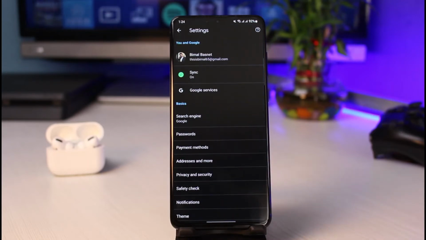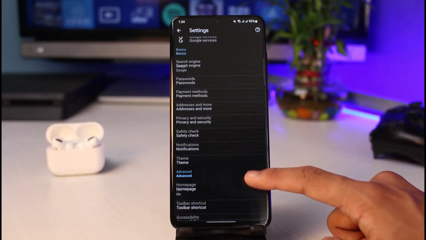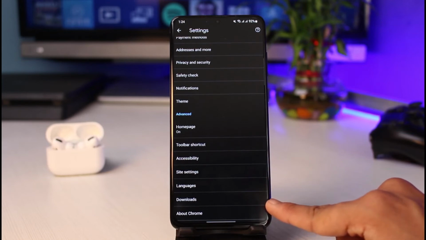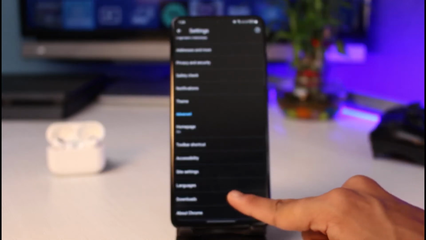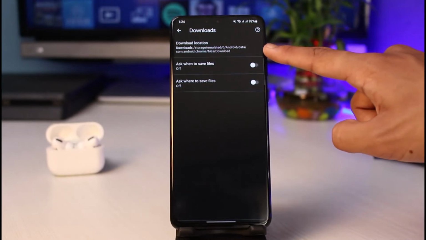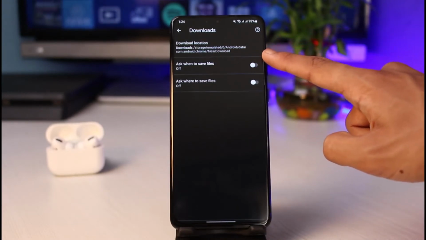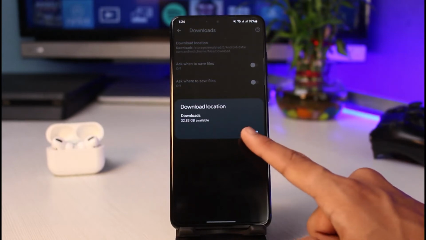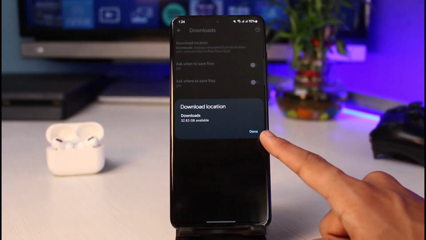As soon as you select settings, over here again we will scroll down to the very bottom of the screen and look for the option which says downloads. So go ahead and simply select downloads. As you select downloads, at the very top you can see that this is our current download location, which will be saved to the download file. You can simply tap on it and you can see it says downloads, currently this much GB available.